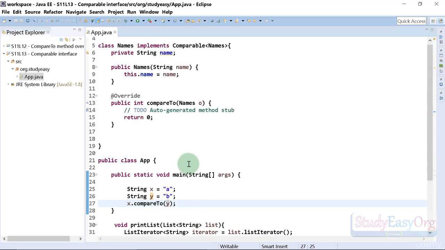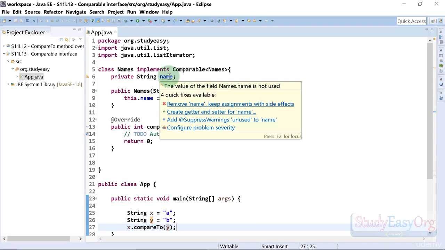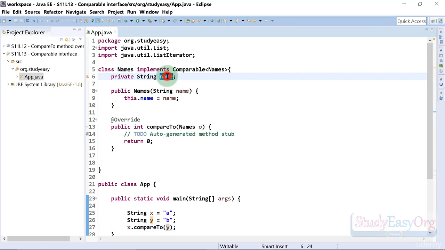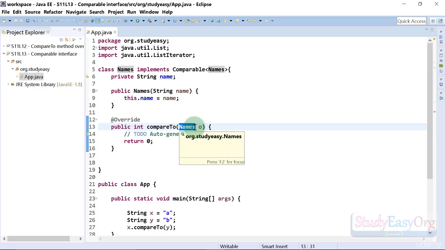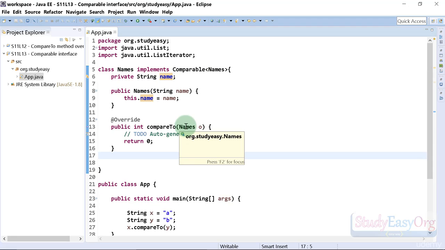So this is important. Now in here, the first part symbolizes the field which is already available to us, which is name in this case. And the second part is nothing but an object of Names type. And why an object of Names type? Because in the Comparable interface, we have already specified the type, which is Names. So this is cool, right? Are you getting it? The name field is already available to us, and the second element which we need to compare is received from outside as a parameter of the compareTo method.